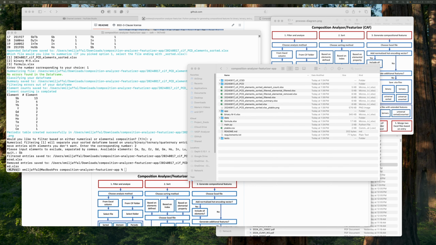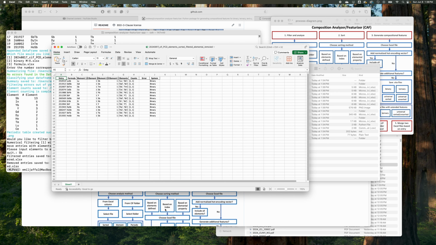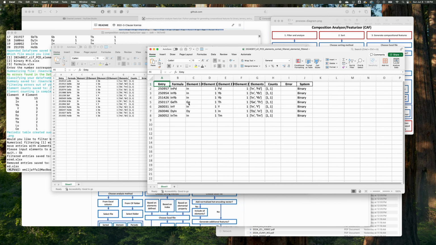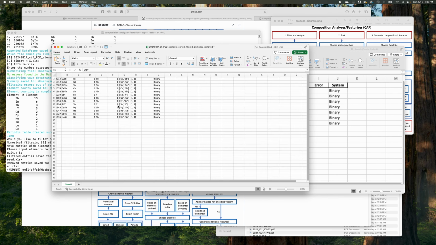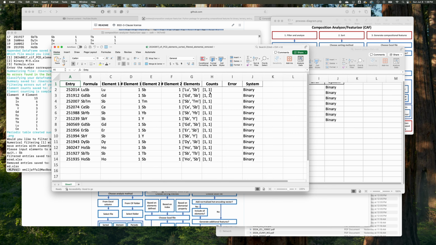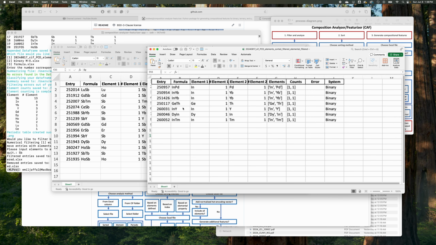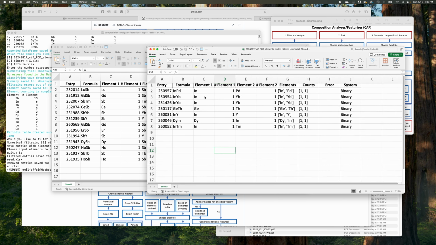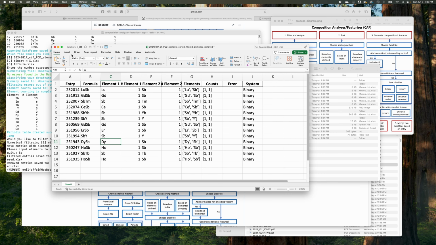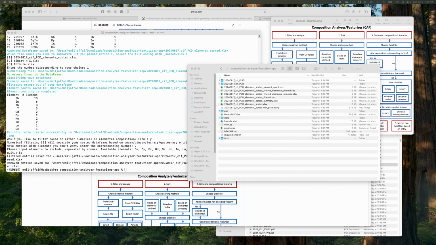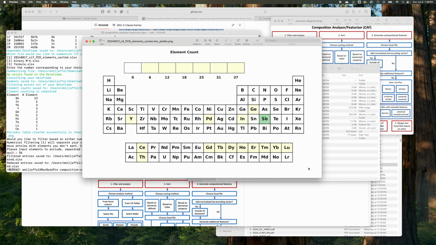And then we have the ones with it removed and the filtered ones. So, if you remember, we removed antimony. The removed ones all have antimony, obviously, in either element 1 or element 2, whereas our filtered one does not have antimony at all. And then finally, we generate a periodic table heat map.